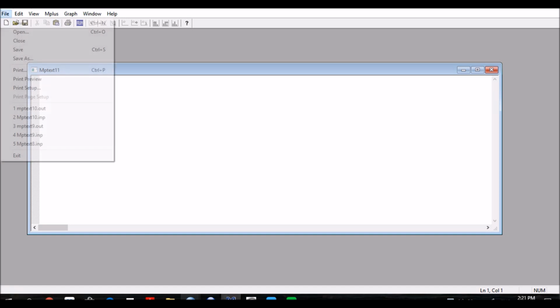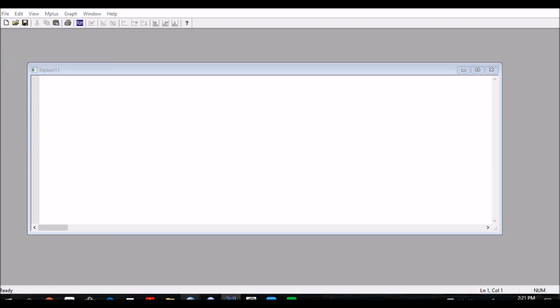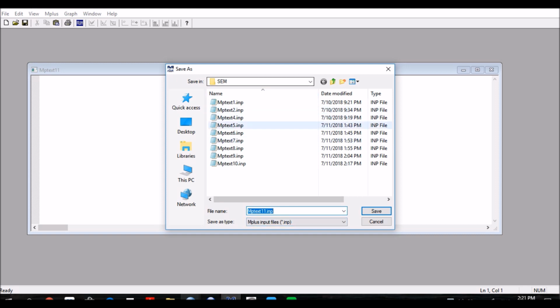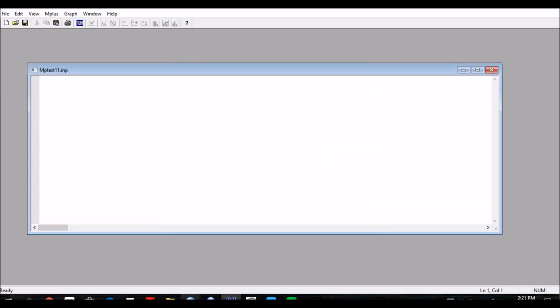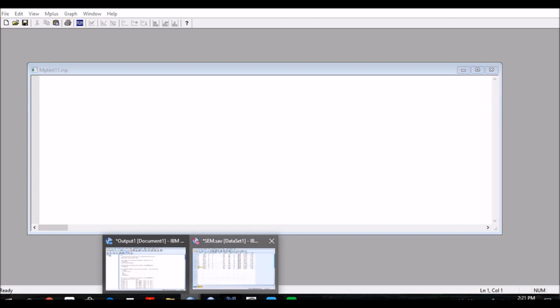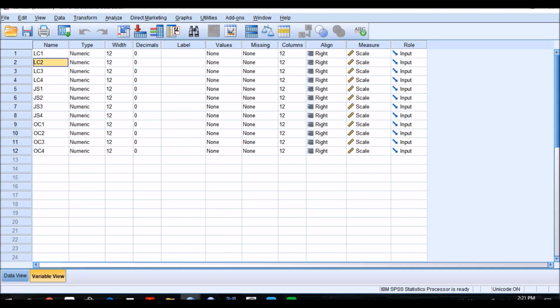Let me save it in some folder. I'm going to save it in SEM folder. Then I need to visit my data set. So this is my data set. It's in SPSS format. I have three variables. First one is the learning culture. Second one is the job satisfaction. And third one is the organization commitment. My first hypothesis is learning culture positively affects job satisfaction. Second hypothesis is learning culture positively affects OC. Third hypothesis is job satisfaction also affects OC.